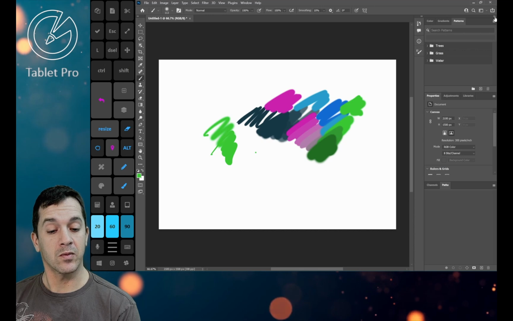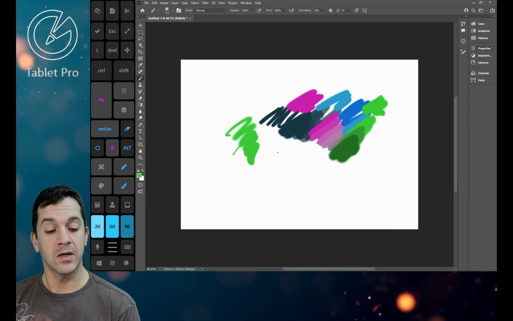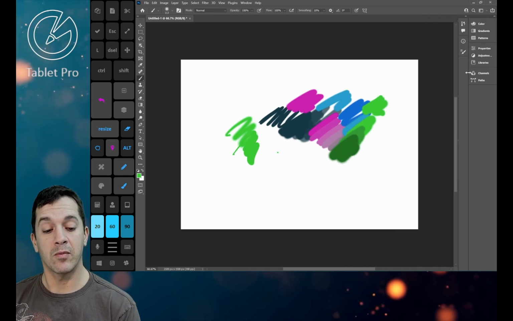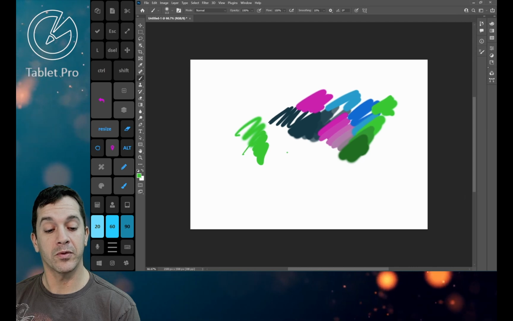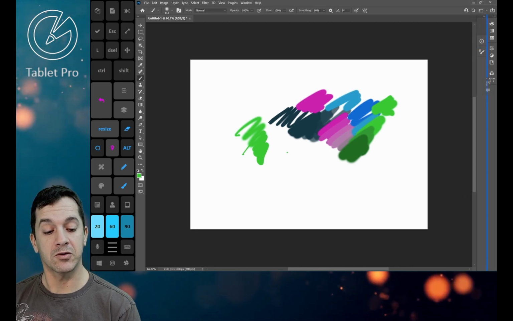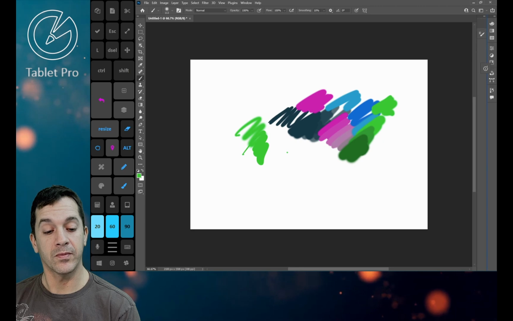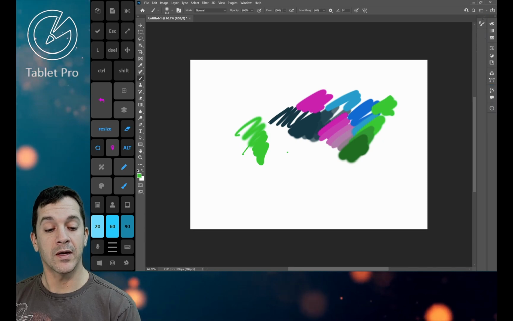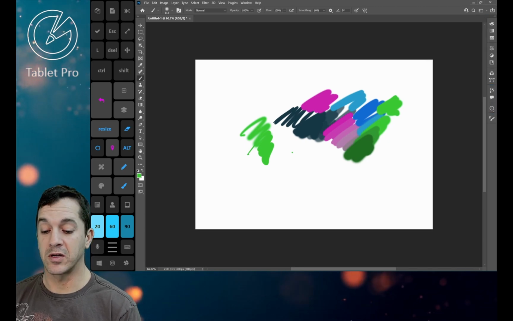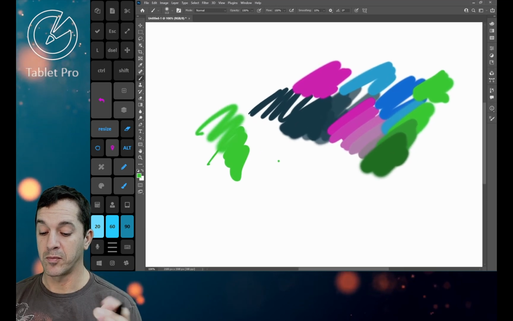Okay, so let's go ahead and we're going to minimize these. If I don't use these and I want more screen real estate, I can pull this over. And then this, I can drag this down and over. Because we want as much space on the screen as we can get. Okay, I'm going to pinch in.